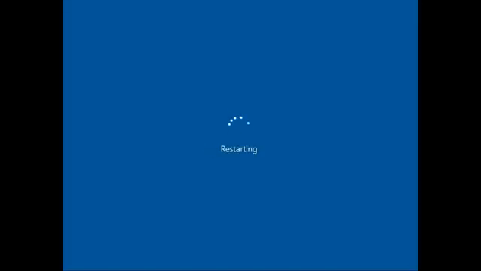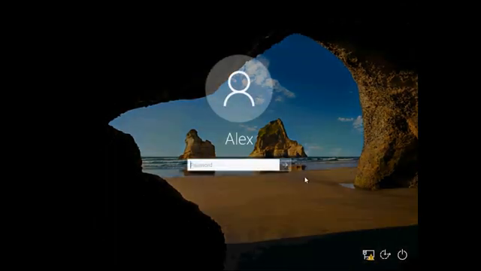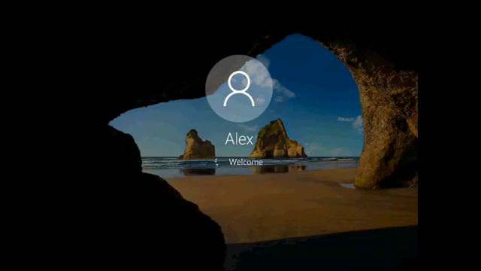This is going to take a while, so I'm going to fast forward to the end. I'm waiting for Windows to come up. Okay, here we can see our lock screen, and after clicking or pushing the Enter button, we can log into our Windows and everything goes as normal.